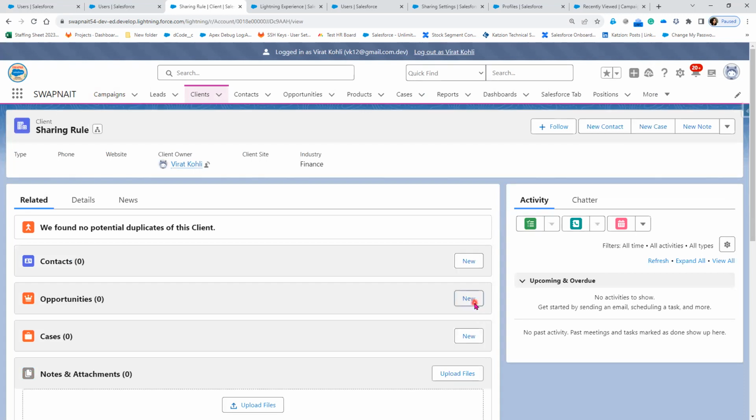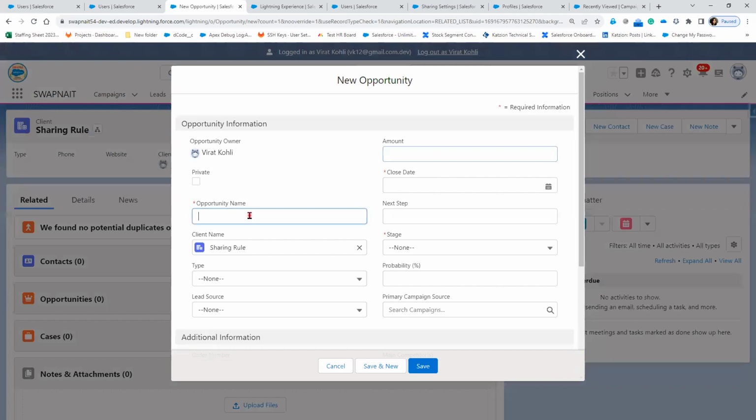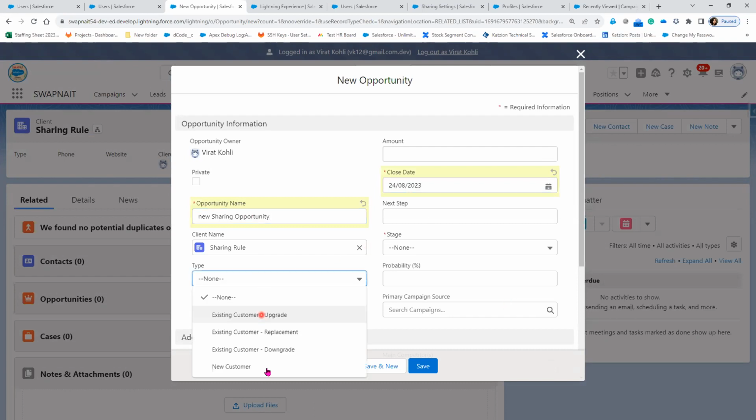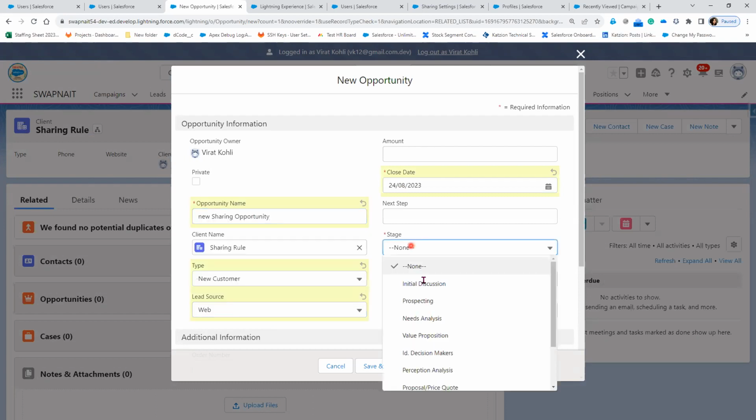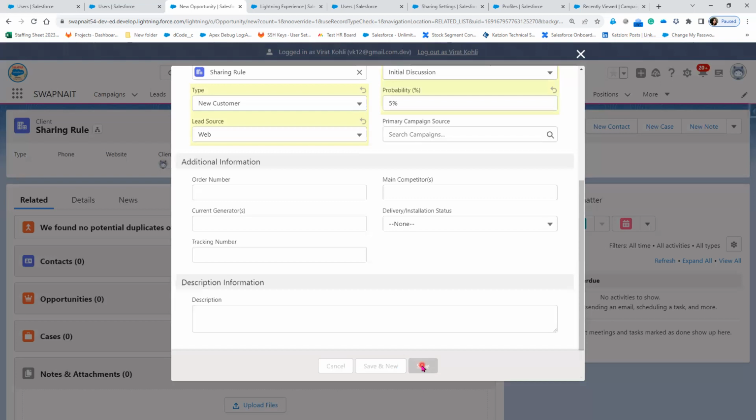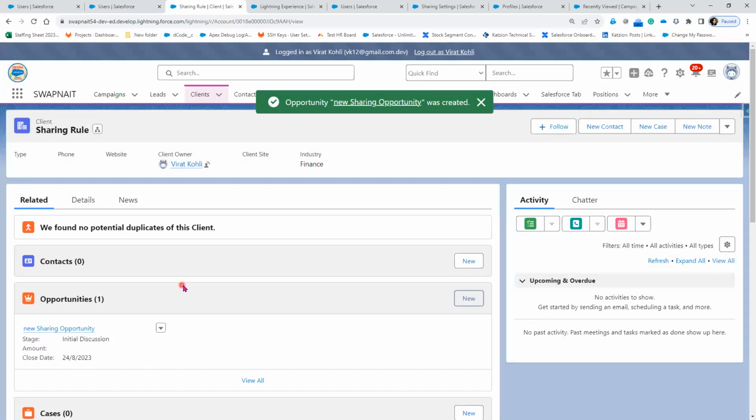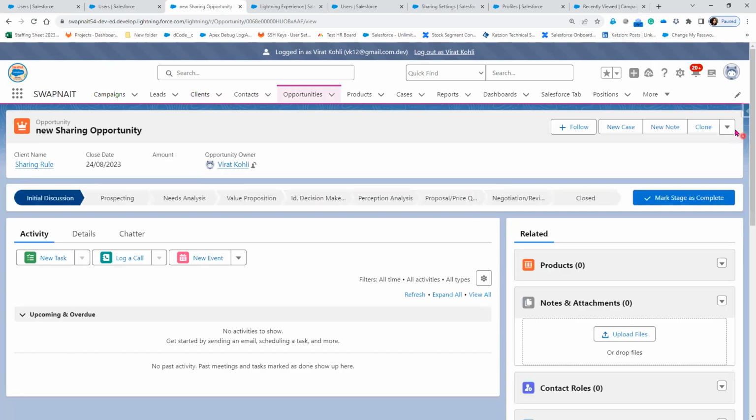Click on new opportunity. Let's say new sharing opportunity. Close date, assume the 24th, type is new customer, lead source is web, stage is initial discussion. Now let's click on save. Now what will happen is this record will be automatically shared to the Bangalore sales group, or not?